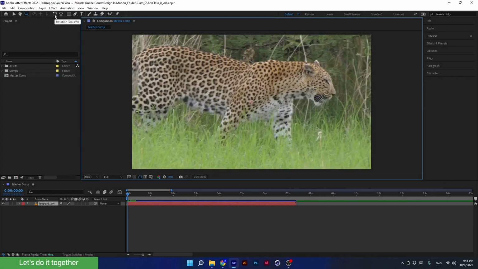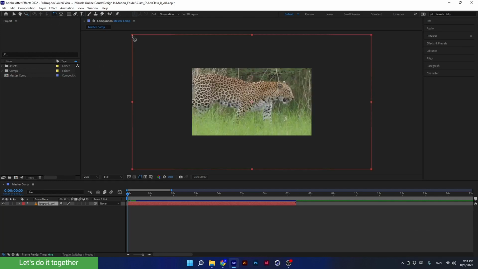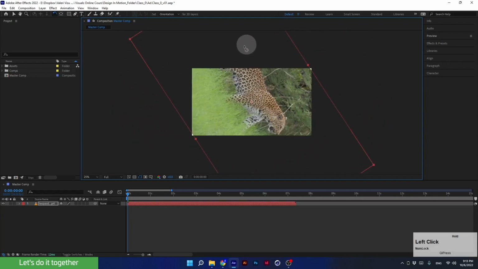The next tool is the rotation tool. Just select it, and then grab the layer and rotate it. I never got to use this tool either.